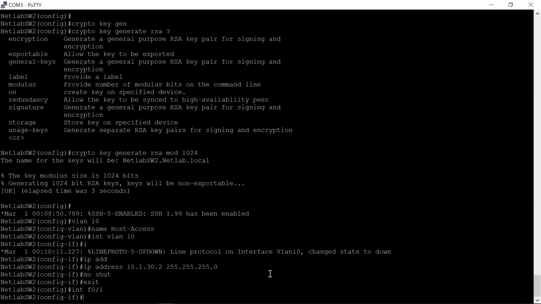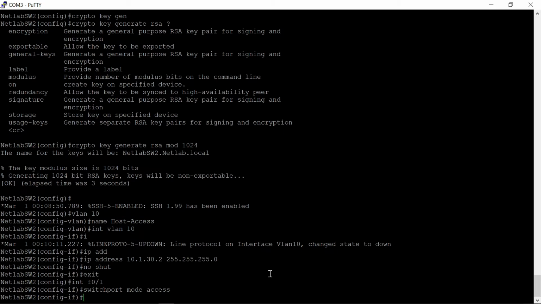And that can pose security concerns. So what we're going to do for this port is we're going to say switchport mode access. So now there's no dynamic trunking for that physical interface. So it's been statically assigned as an access port pretty much, if that makes sense.